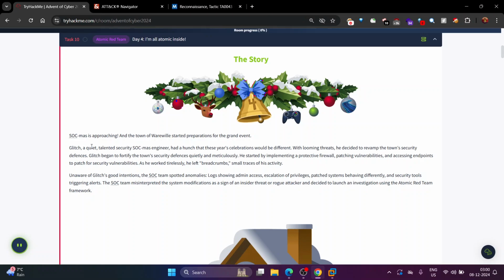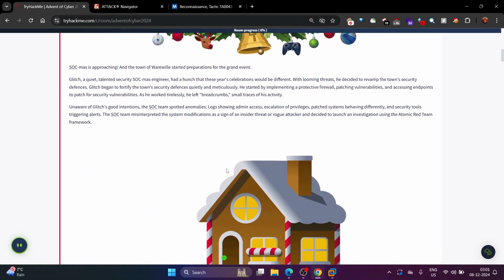Now let's read the story. Sockmas is approaching and the town of Orwell started preparation for the grand event. Glitch, a talented Sockmas engineer, had a hunch that this year's celebrations would be different. With looming threats, he decided to revamp the town's security defenses. Glitch began to fortify the town's security defenses quietly and meticulously, starting by implementing a proactive firewall, patching vulnerabilities and assessing endpoints for security vulnerabilities. As he worked tirelessly, he left breadcrumbs, small traces of his activity.